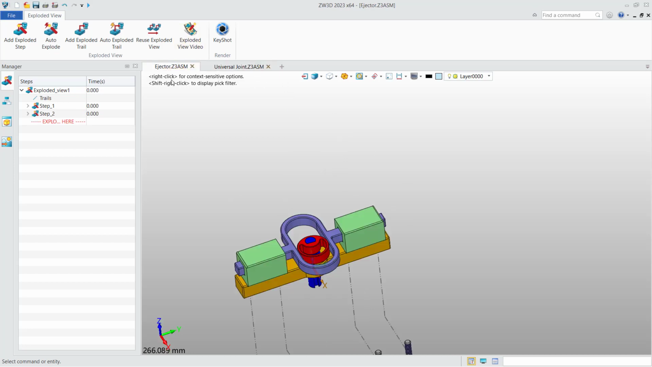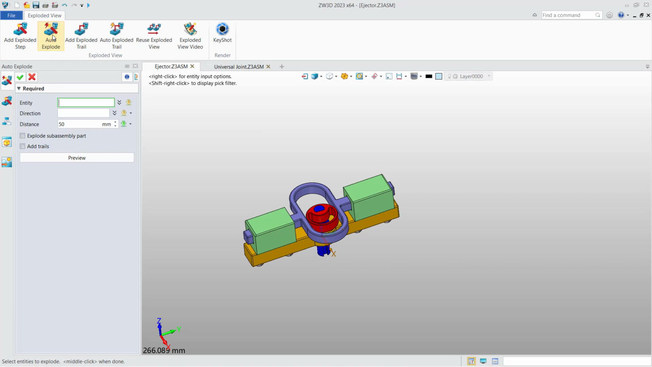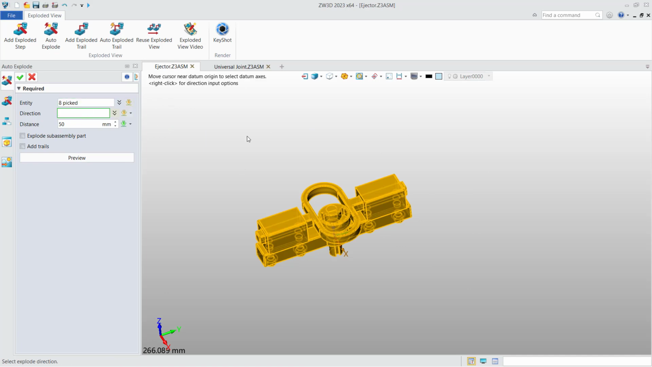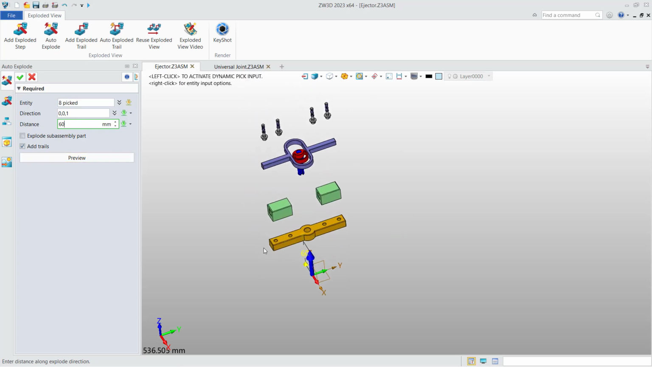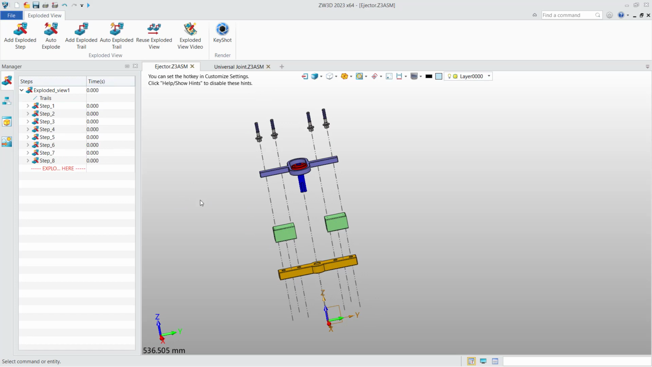Okay, let's go back. Next let me show you how to explode automatically. We will delete the existing steps. Now we use the second command, auto explode. It's quite easy. We just select all the entities or some entities you want and give it a direction. For example, we can give it Z and then give it a distance, for example 60, and also we can add the trails. And actually we can preview it. Okay, now you can see the result. Click OK to get the result. It can be used for some simple cases, but for complicated cases, we can still use the manual way. Okay. Now we close all the steps.